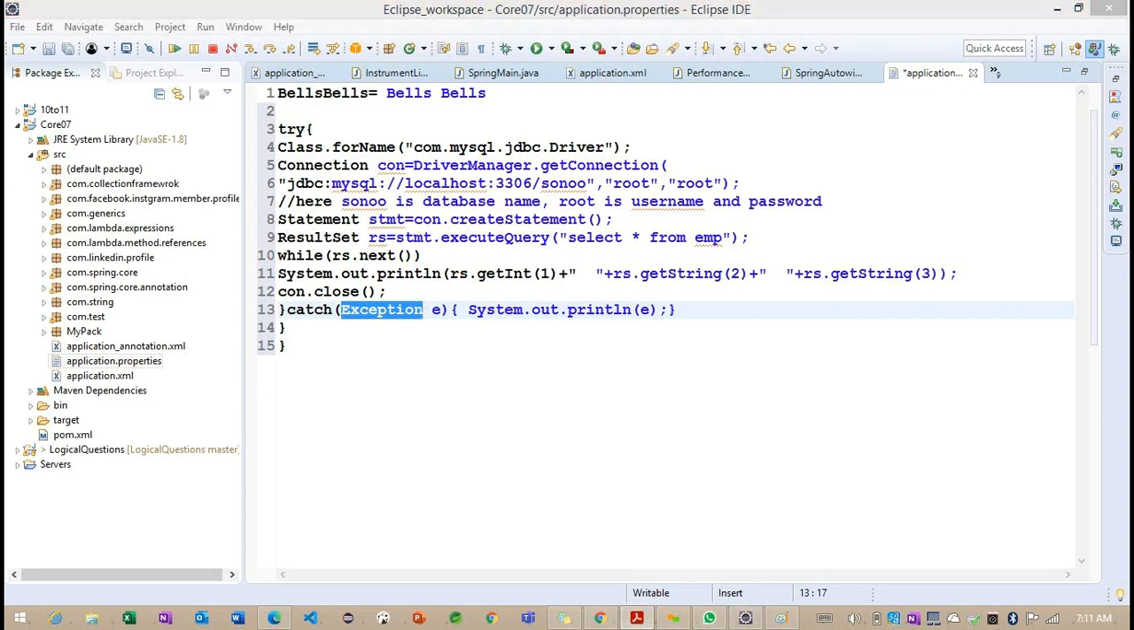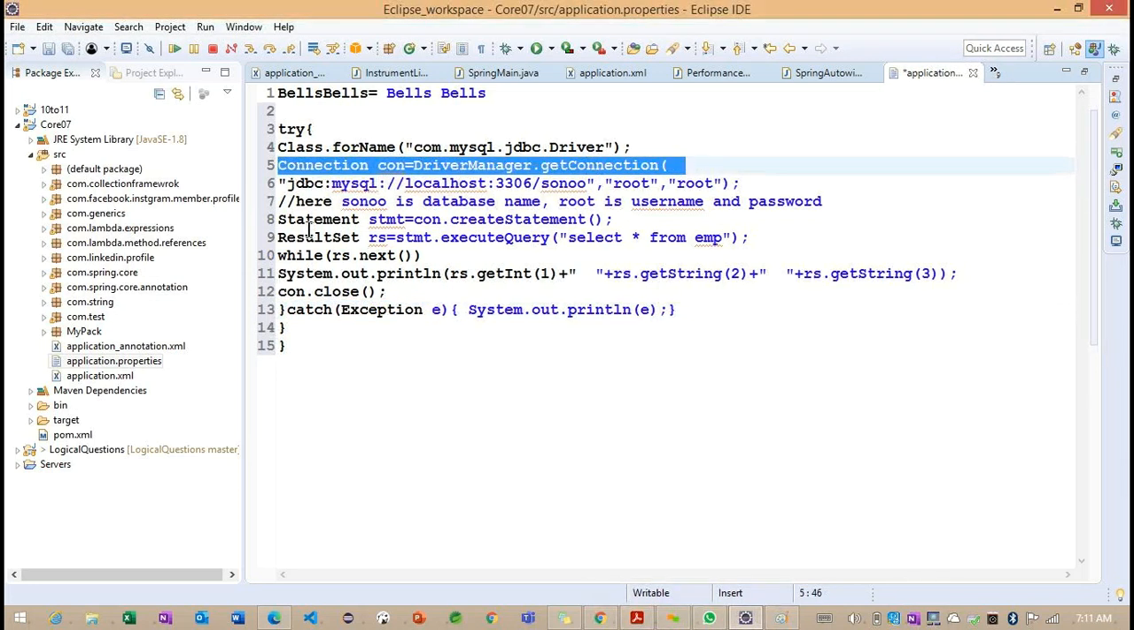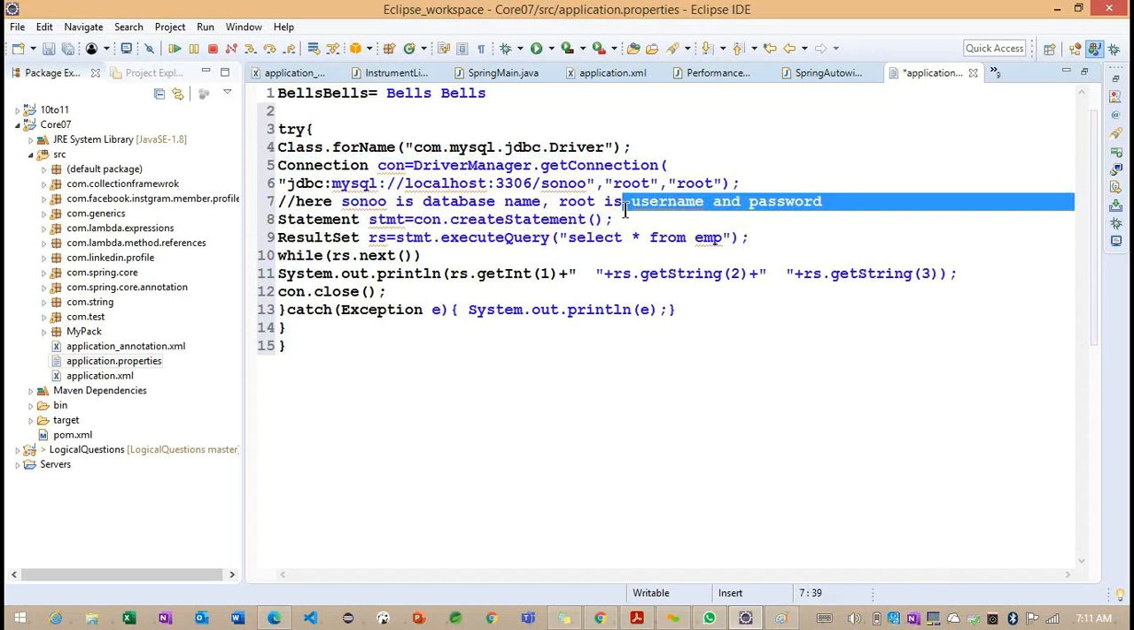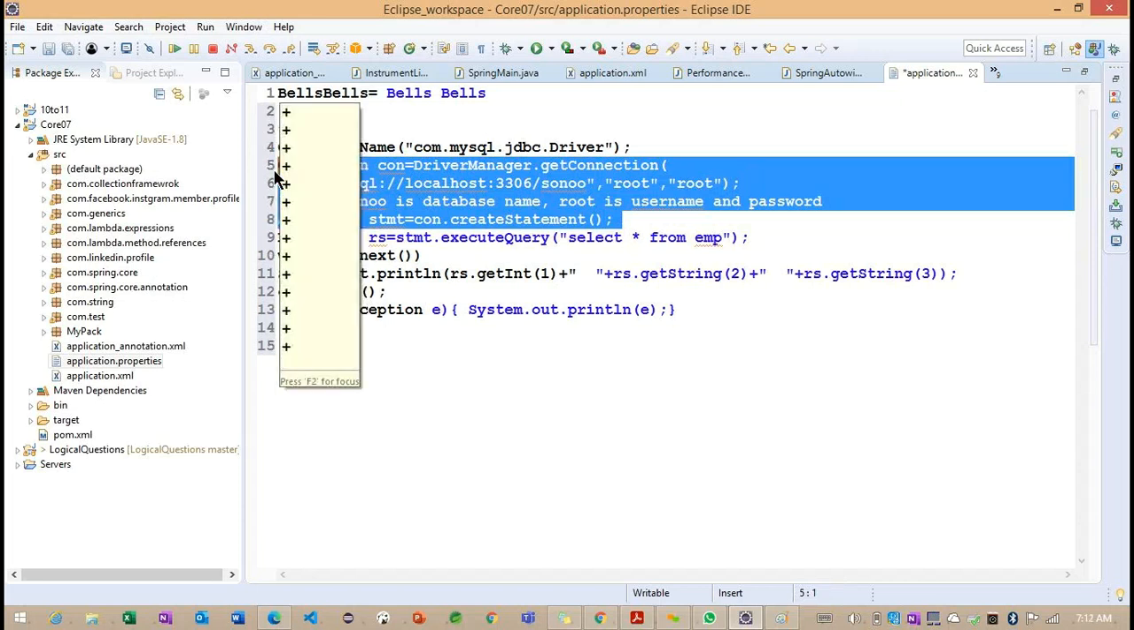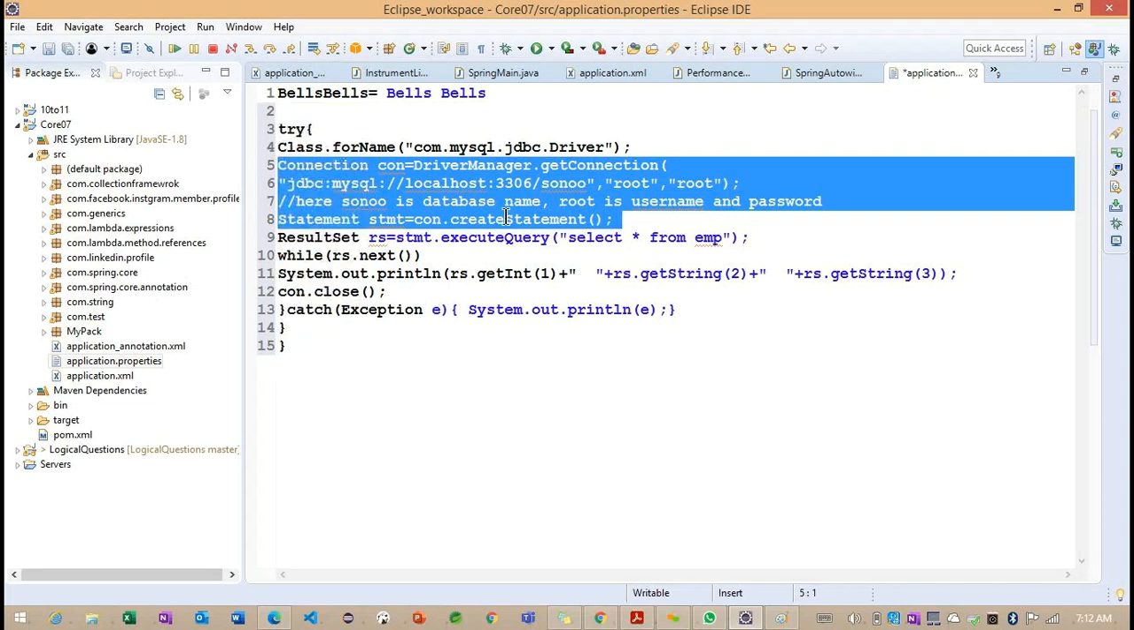Because of these drawbacks, Spring introduced the template classes. The template classes take care of the common functionality. What is the common functionality we have? Here, the connection and statement lines of code are common, because whether we are inserting, updating, deleting, or loading, whatever operation we are performing, this connection-related information is common.